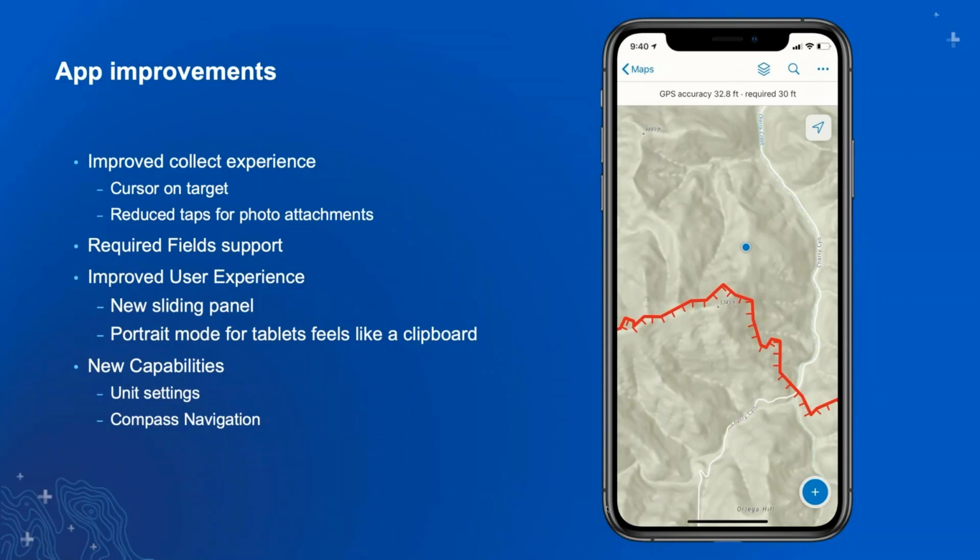So things like the improved collect experience. In general, trying to be able to work between the form and the map. Oftentimes you kind of have to balance those two. And then other things like units and compass navigation. So let's take a look at this video that just highlights a few of these capabilities.